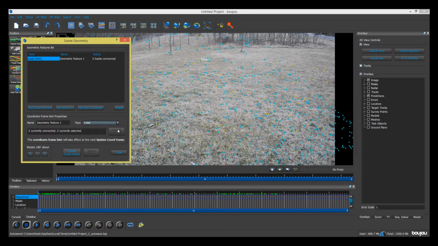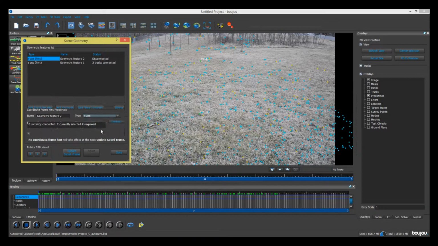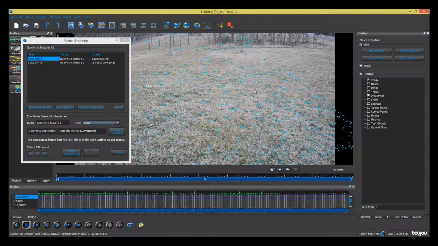So connect to selected. We're going to add another coordinate. This one is going to be our x-axis. So we're going to pick something maybe here, and here. Sure, it doesn't totally matter. You kind of want to let it know, you know, we want it to be kind of parallel with each other. Connect to selected. One more.